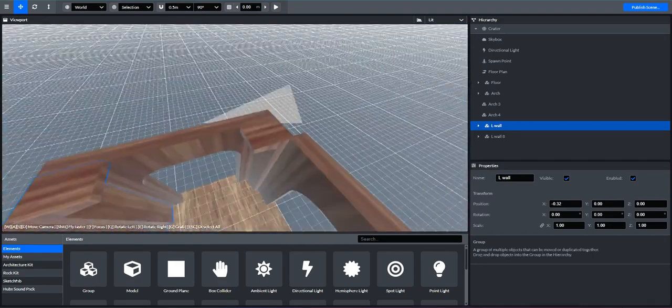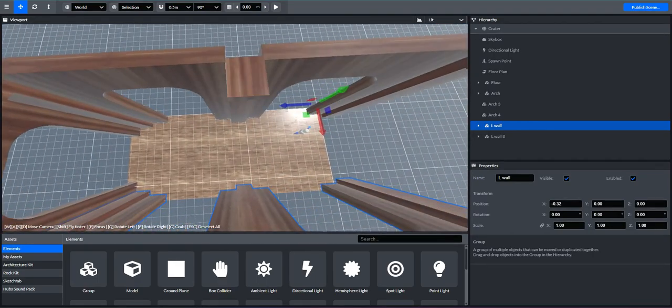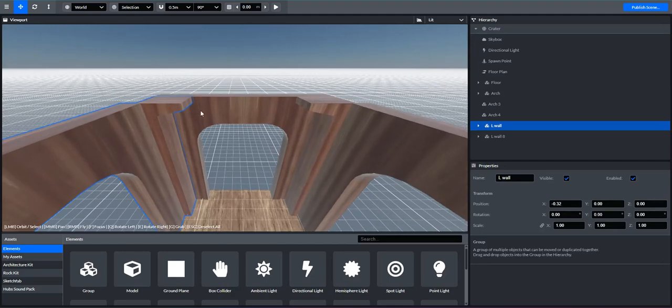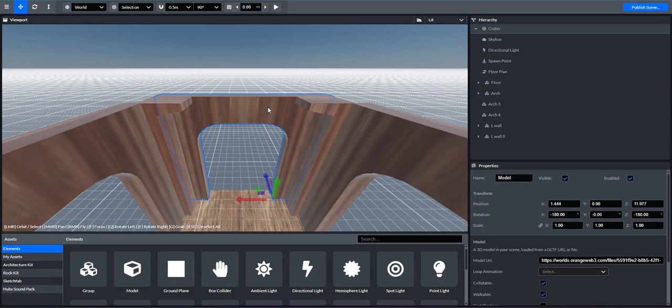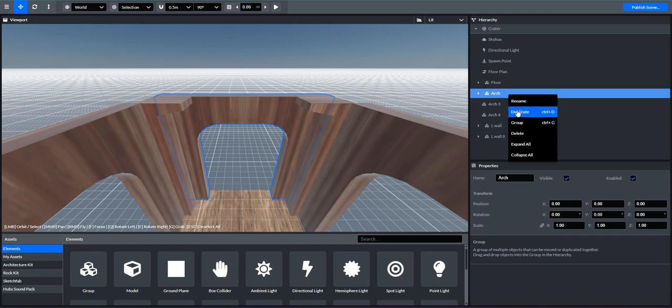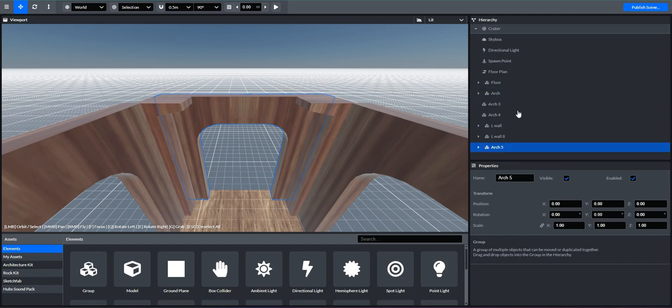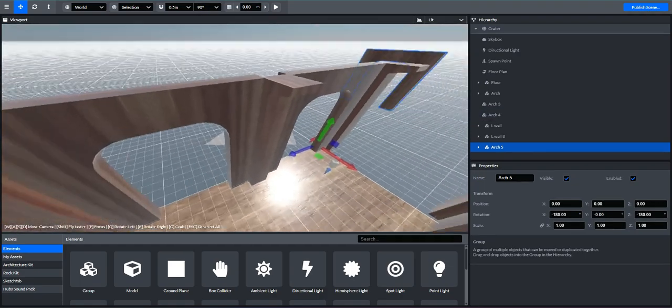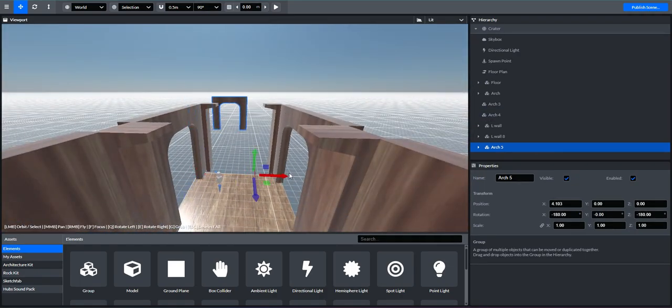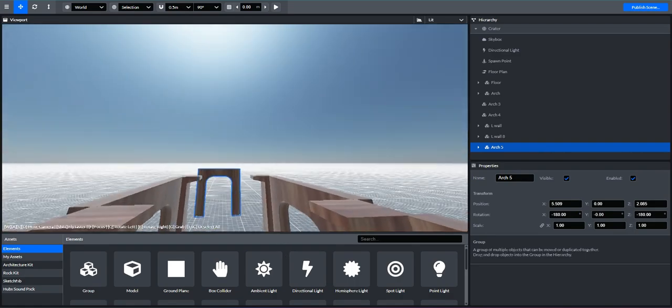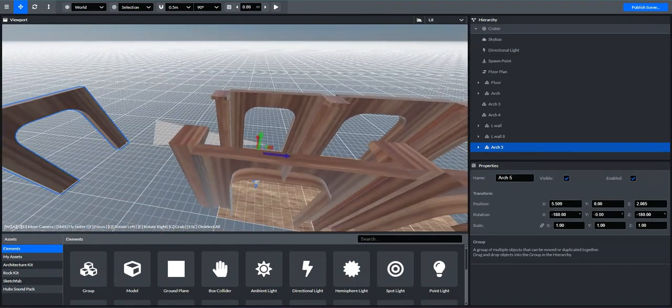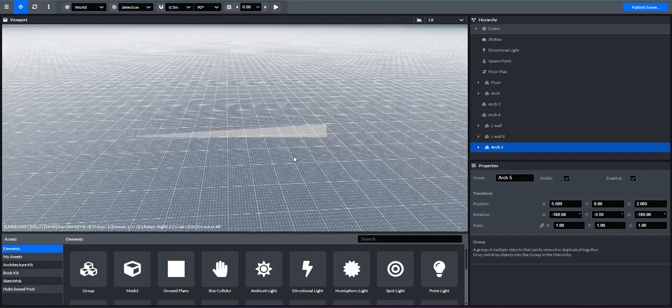Maybe I'll fix the floor a bit while we're here. Well, hold on. Let me redo this arch. Duplicate that. It's somewhere here. There we go. Whoops.